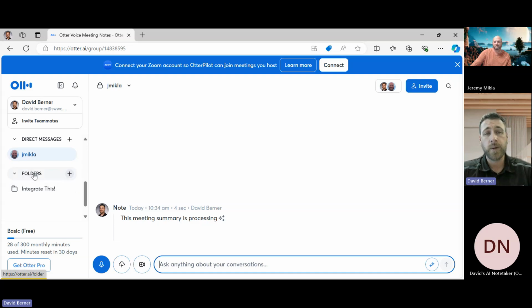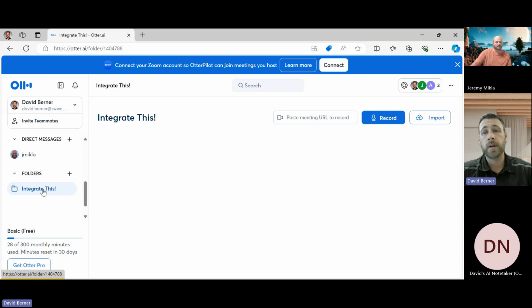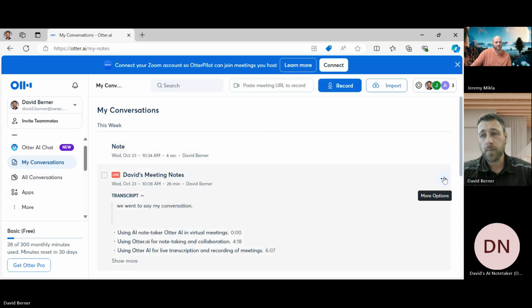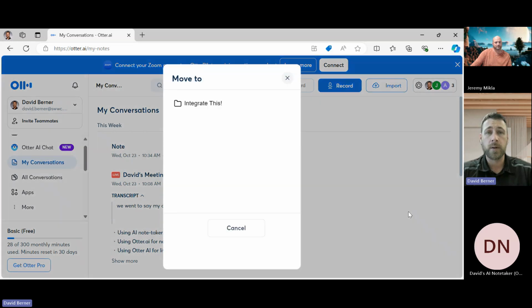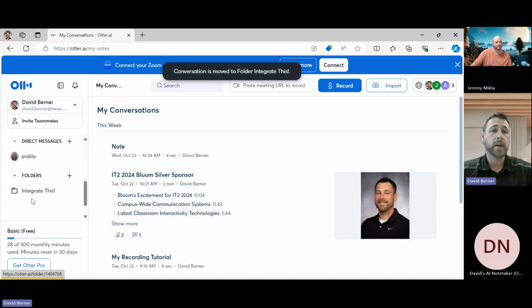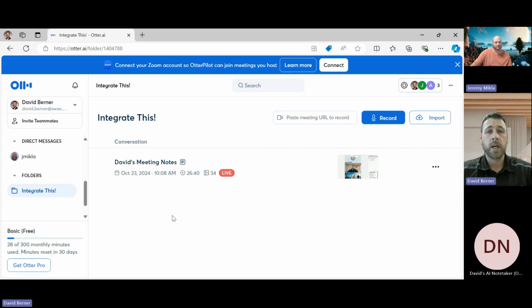And then the folders. This one here, I created, integrate this folder, and you could move stuff into the folder. So if we went to, say, my conversations, and I wanted to put this into my folder, I could do that. And this is where that exists now. So anytime that Jeremy and I have a meeting, for example, we have our IT Squared conference that's coming up on Thursday and Friday, but leading up to that, over the course of the whole year, we have a bunch of meetings.